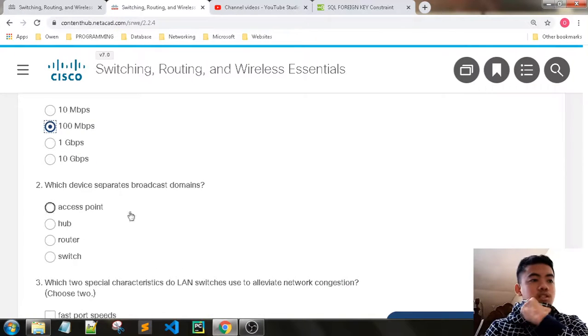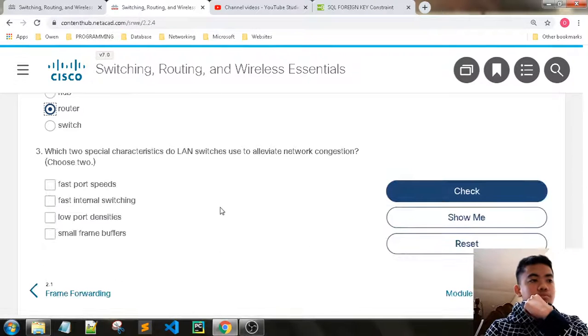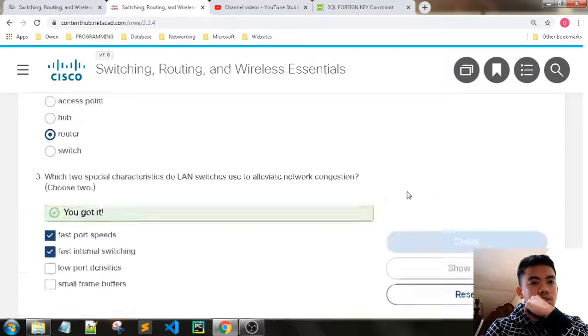So which device separates broadcast domains? So we have the router. Device dual switches used to alleviate network congestion. Ito, tsaka fast port speeds, tsaka ito. Check natin. Okay.